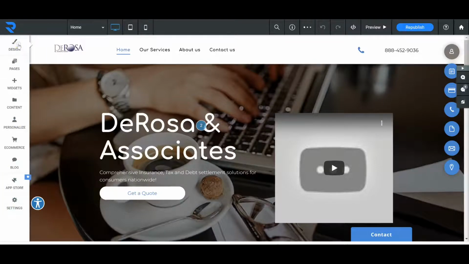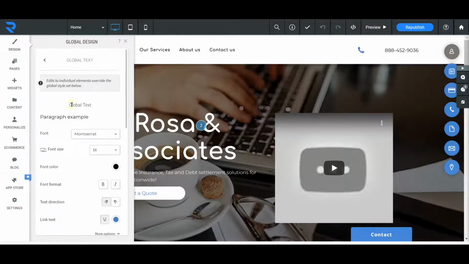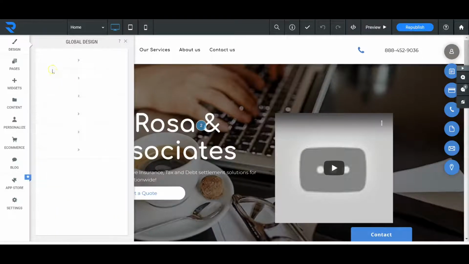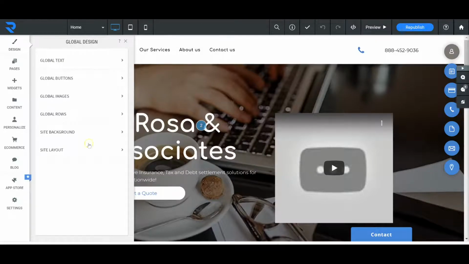starting with the design, the overall look and feel of the site, including global text, global buttons, global images, text, buttons, images. They all have their options. Rows, columns go up and down, rows go sideways. Site background, you can choose what your site background is if you want to make one solid throughout the whole entire website. You can choose your site layout, etc. Very user friendly. Let's go to pages.